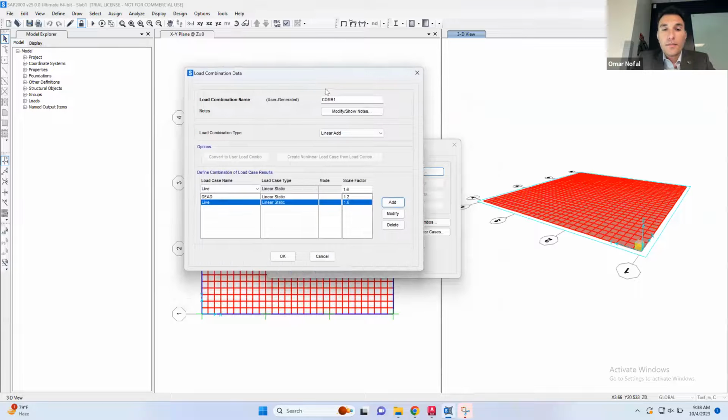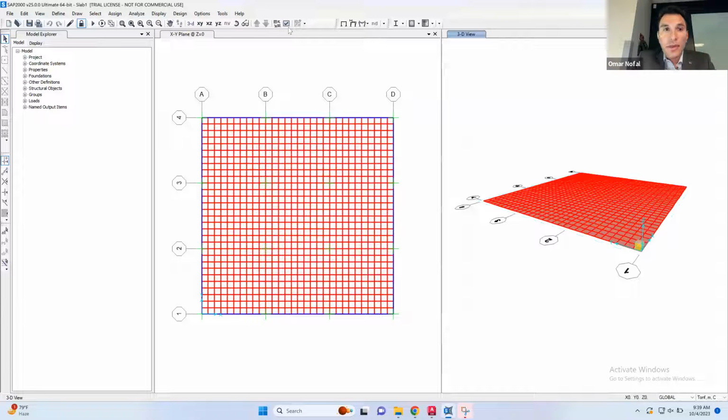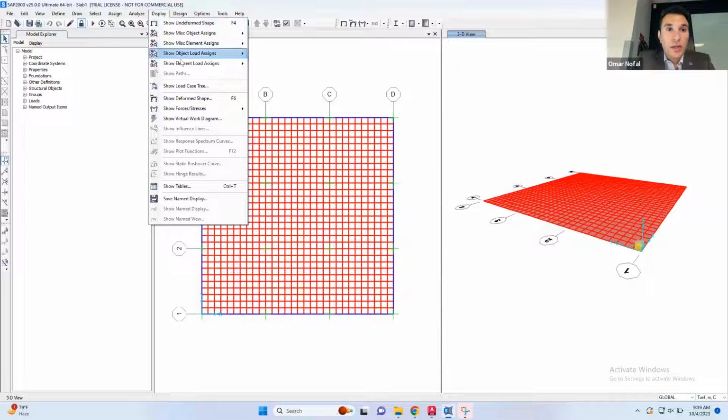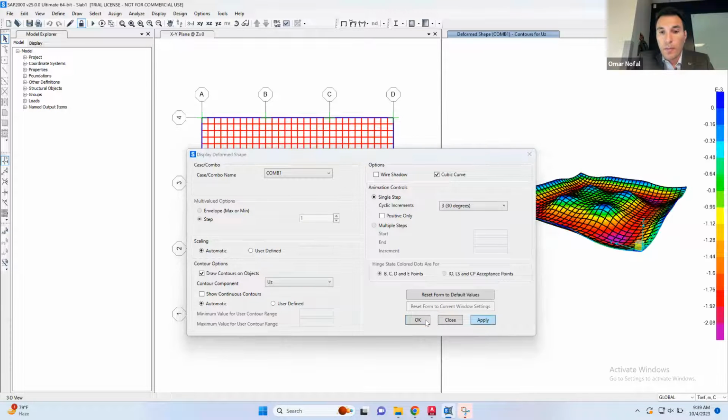Okay, so last time we were defining the load combination, before running the analysis. So I'm gonna use the load combination 1.2 dead, 1.6 live, and then I'll hit OK. Then let's just show the deformed shape due to the load combination. I'm gonna display deformed shape, click on load combination, and show contour lines. Okay, so I'll apply.